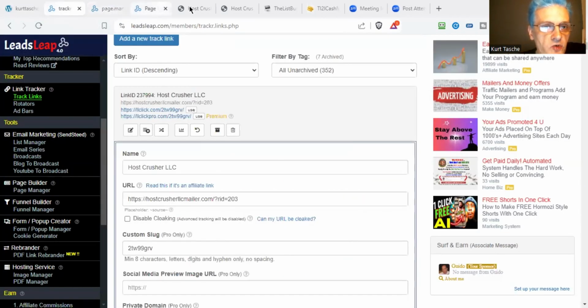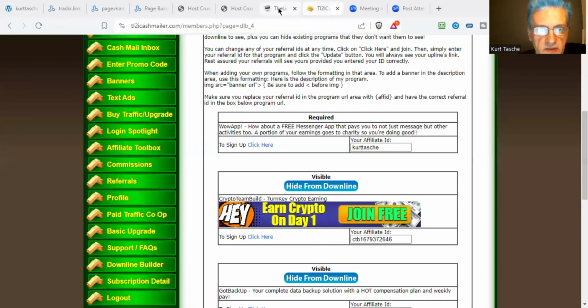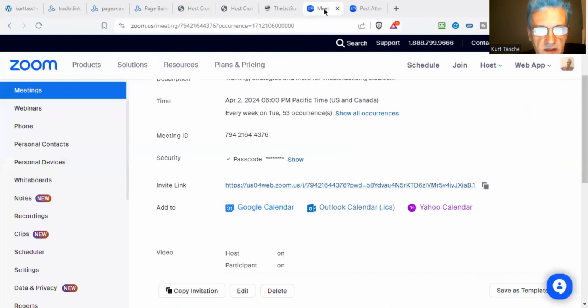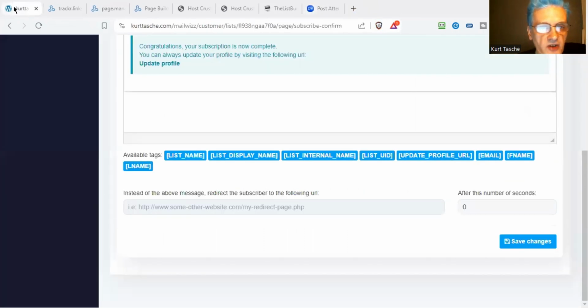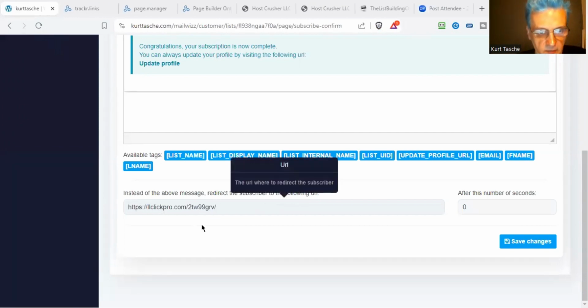Then I go back to MailWiz. Let me close that out and close the Zoom alphas out. Just keep that open. Sometimes it's hard to see the browser tabs with the camera in the way, but I'm going to just paste that in here. So this would be my redirect URL. Okay, so whatever program or autoresponder you use, you would put your redirect URL in that spot.